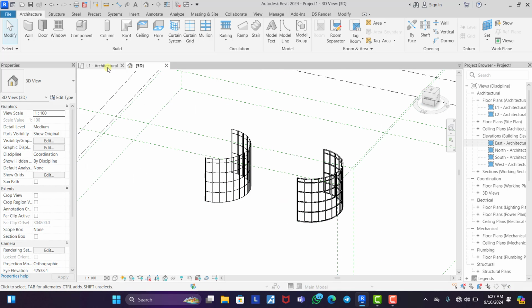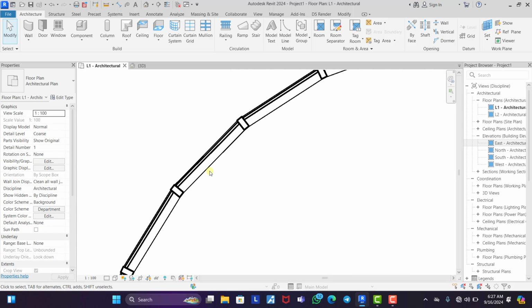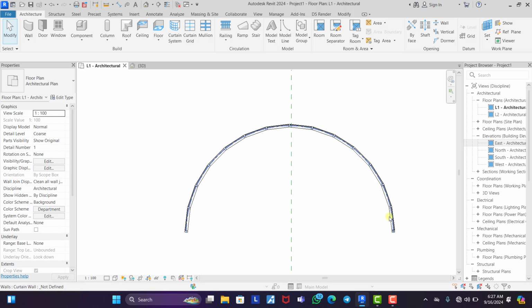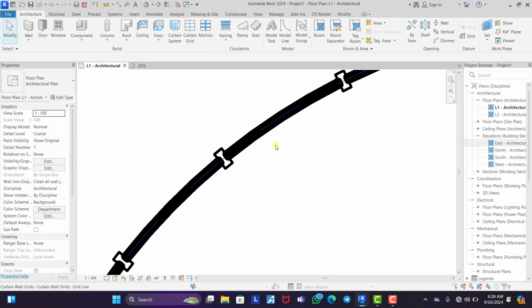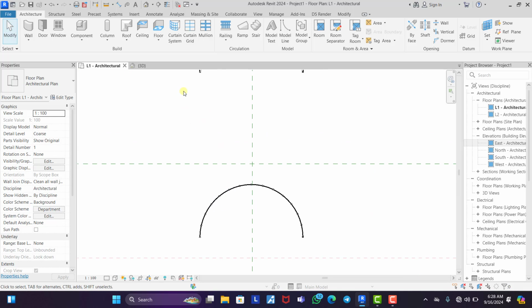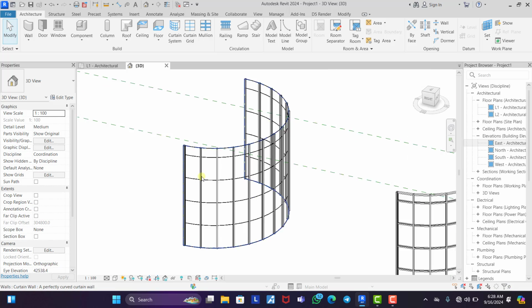So once you come to the level 1, which is the natural ground level, now if you look at this, you can see the straight edges making up the curve. But if you see the new one, now you can see how perfectly curved this is. Now what we need is to get the horizontal mullion to be perfectly curved as this as well, to give us that perfect feel. So how do we do that?